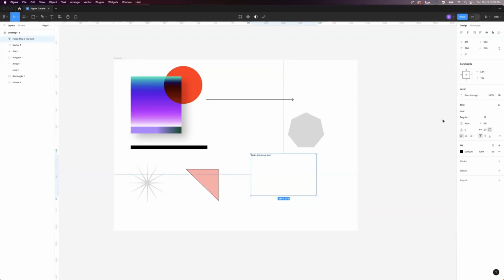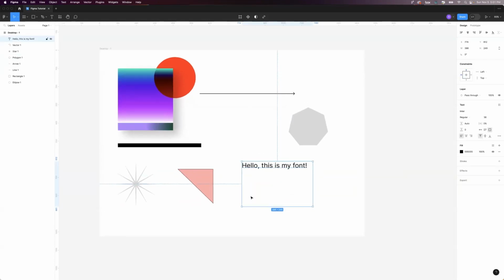Let's make my type a little bigger using my properties panel over here. You should find pretty robust type controls similar to other programs. We have line spacing, letter spacing, paragraph spacing. And if I click on this little 3-dot window here, I have even more controls over my type if I need them. So when I click on this, I can see my text box enclosing my font.